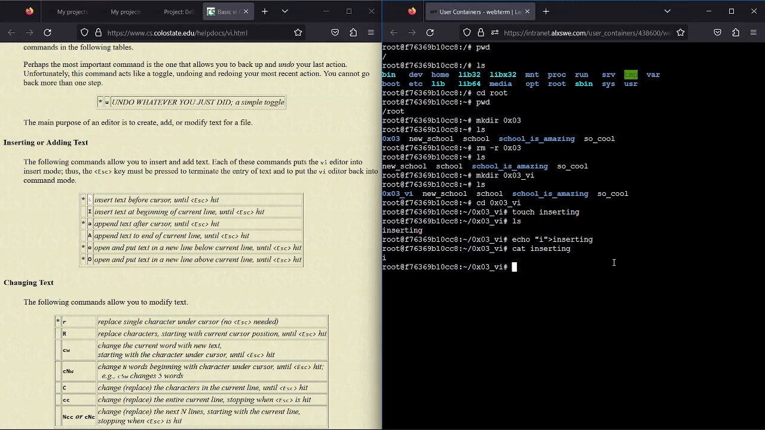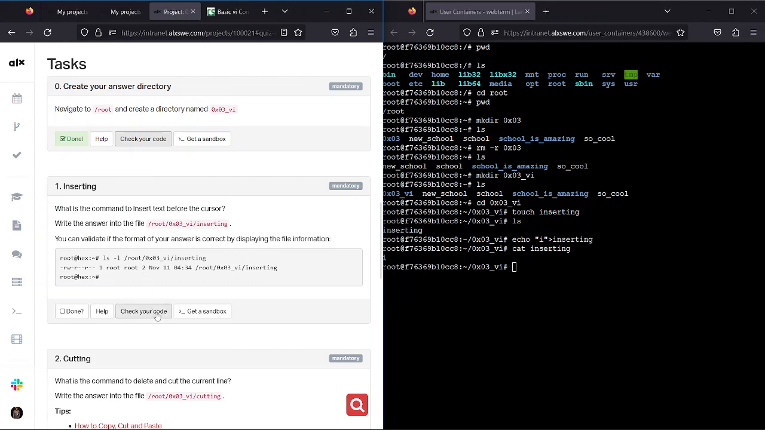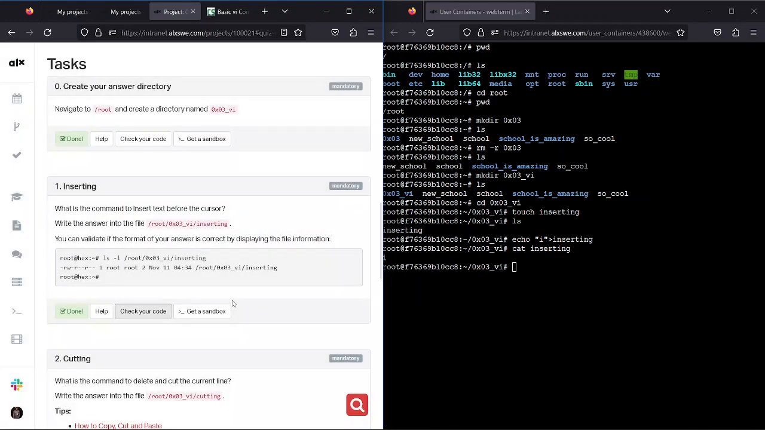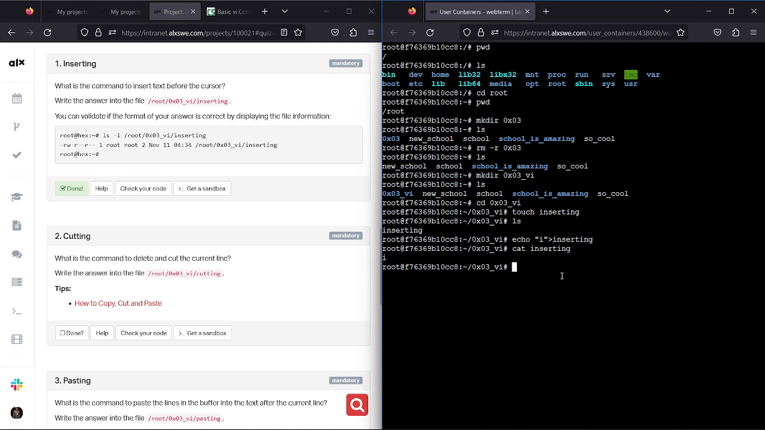So you can see, now it's telling us that the content inside the inserting is what is I. So I think we are good to go now. So let's check our code to see if we are correct. And mind you, ALX is not Wasa in Hausa. So now our code is correct.